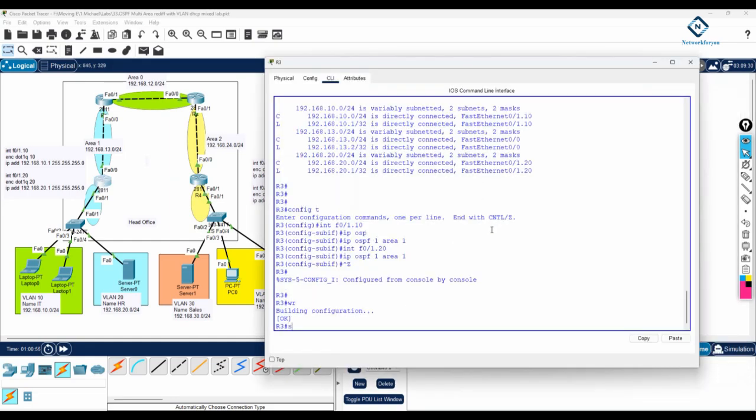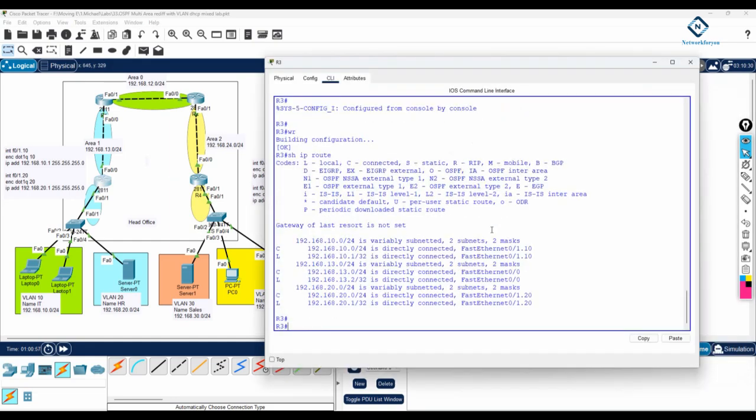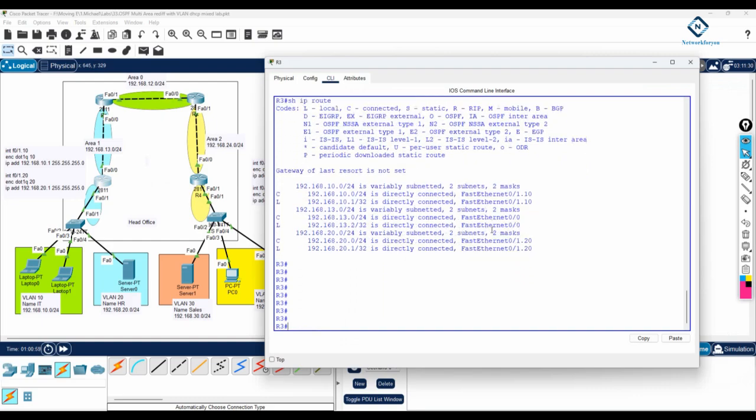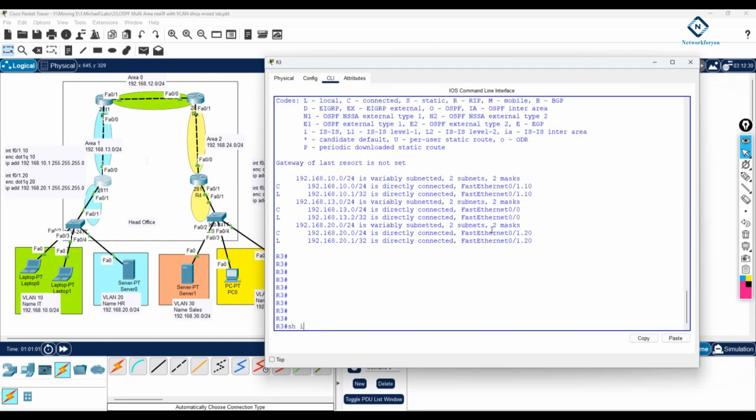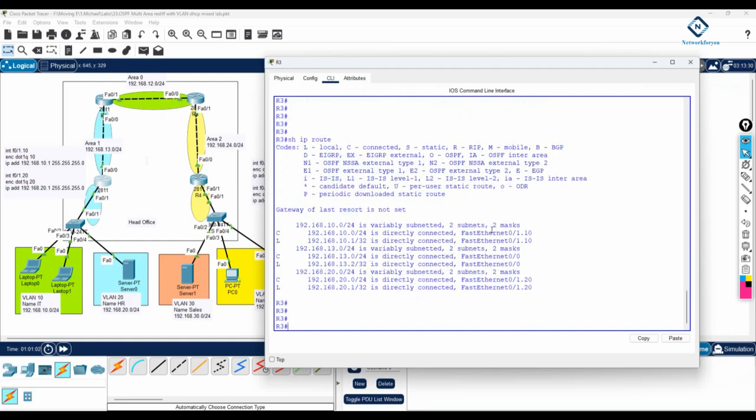So let's see here. I will write show IP route. Again, routes are not present. There is some issue, I think. Again, OSPF is not working. Just now routes are coming. Something is wrong here. Maybe in Packet Tracer we have an issue here.